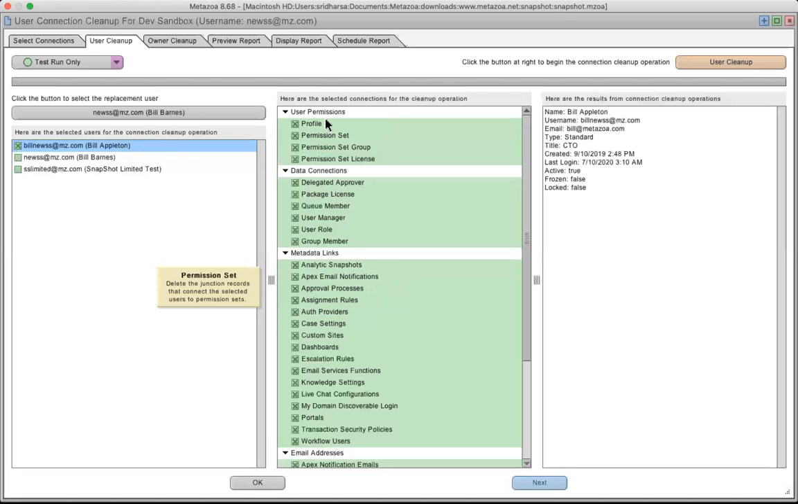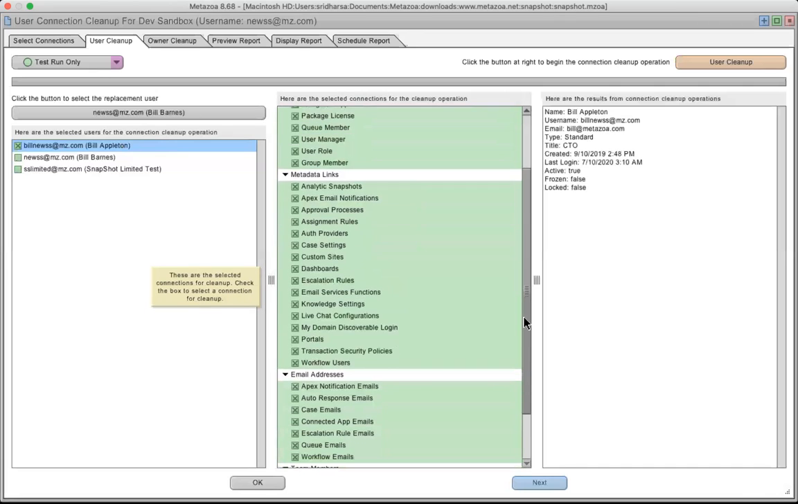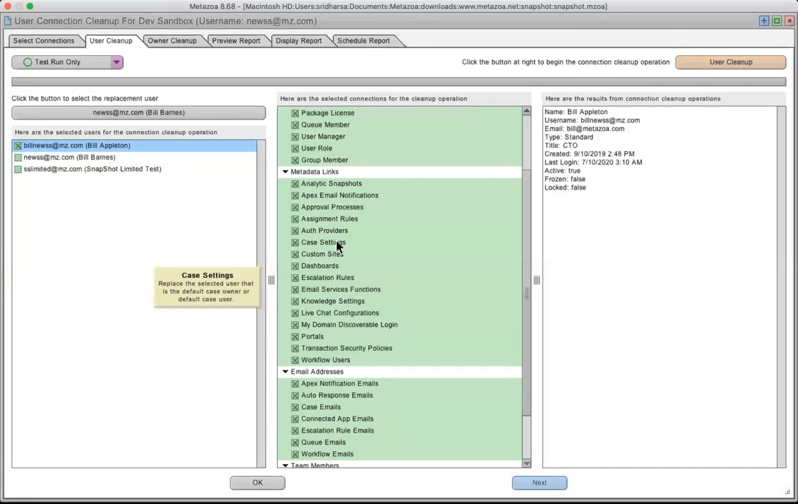Some of the groupings that we have: targeting permissions, targeting data connections. These are like user managers, queue members, licenses, and such. And some of the metadata links. There are various things available here: case settings, default case membership, case owner, that could all be switched out, or some of the escalation rules. Those things need to be flipped out. We could do all of that.